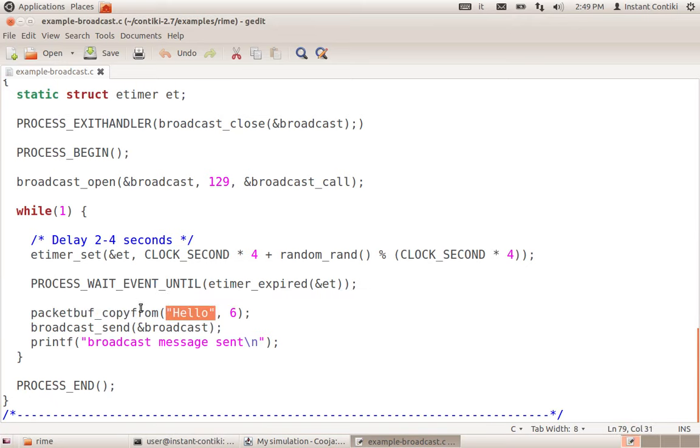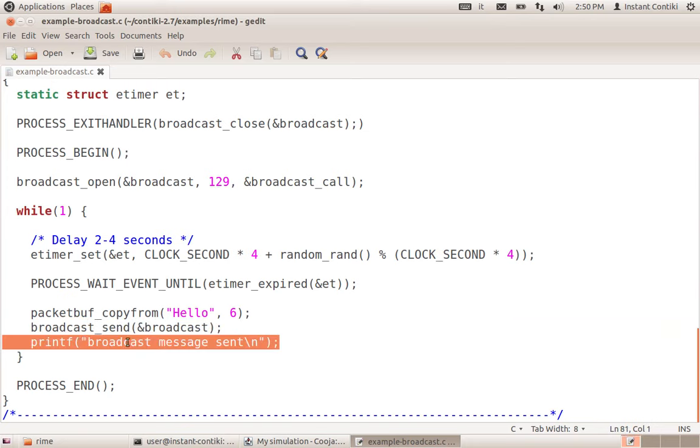And this is actually different from TinyOS, where you have to specify the structure of your message and then fill each field separately. Here you just use the copy-from function, which copies an array of bytes directly into your packet. So you can easily fill the content of a packet in this way. We will just fill this packet with the string hello, and then we will transmit the packet by calling this function, broadcast send. And if everything is okay, we will print, okay, broadcast message sent.